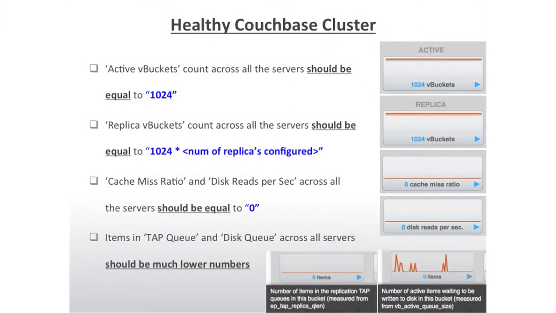If you attended the previous sessions, you might know that we create 1024 vBuckets, like 1024 shards, in the Couchbase server, right? At any one point of time, the active vBucket count should always be 1024. If some of the active vBuckets are missing, that means some of the data partitions are not accessible. The clients are not able to reach them.